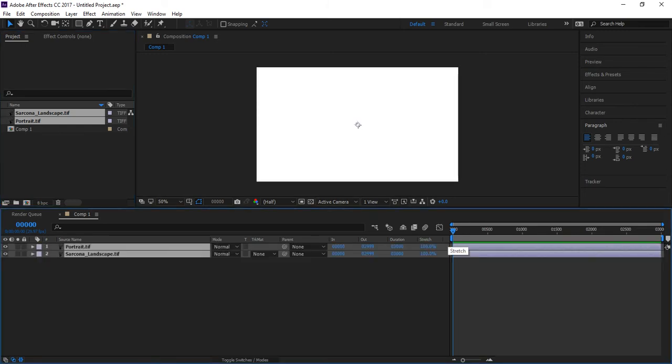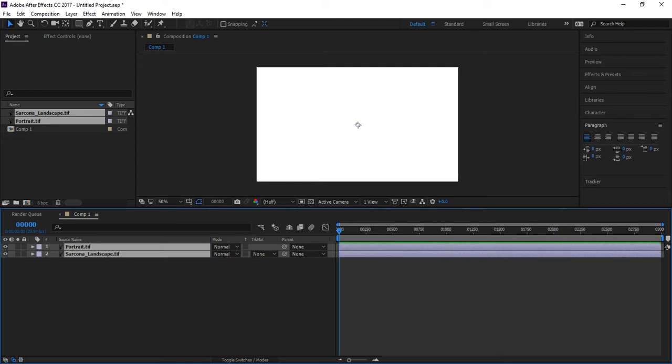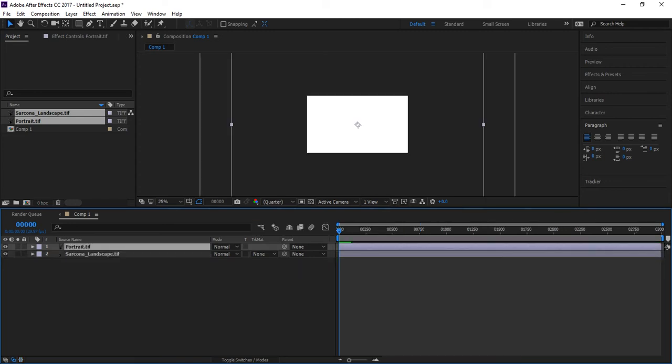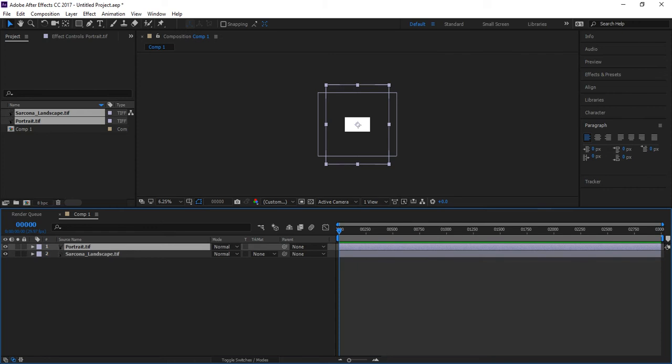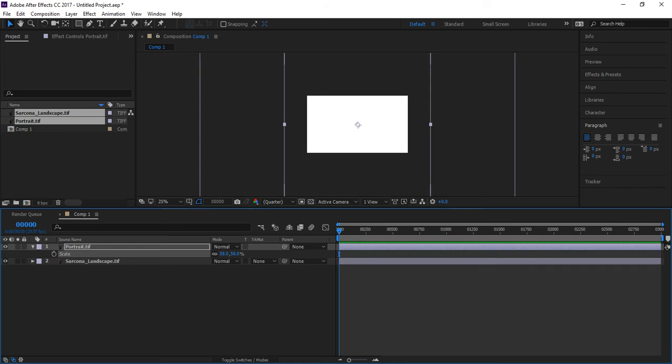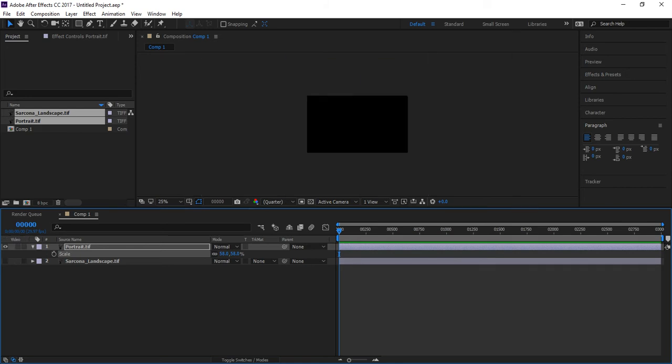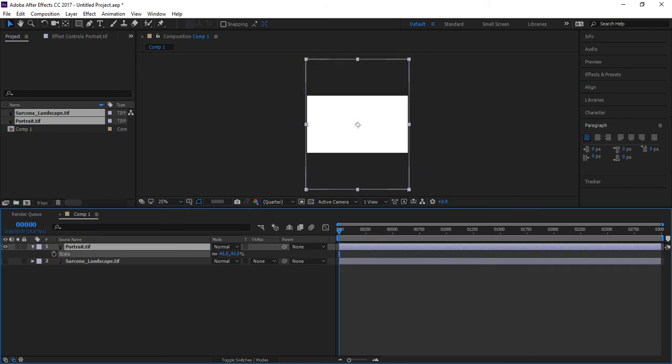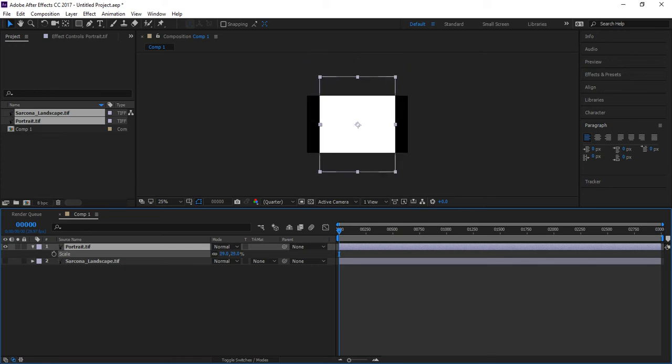Now, because the image is bigger, I can zoom out just using my scroll wheel. You can see that it doesn't fit inside here. So I want to hit the letter S, and I want to scale it down to fit. Let me just turn this off for a second. Just turn the one on. As I scale this down, you'll see that right here the sides fit, but the top and bottom don't. I want to keep scaling it until it fits inside here.